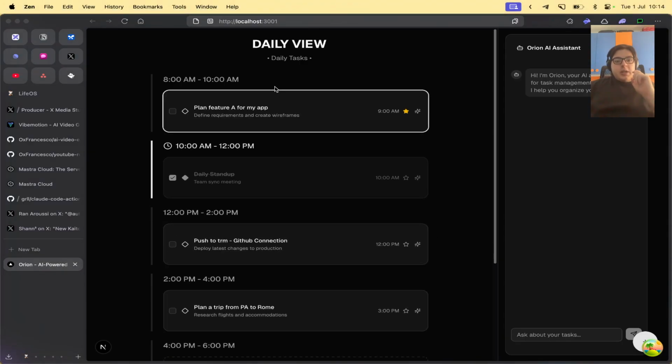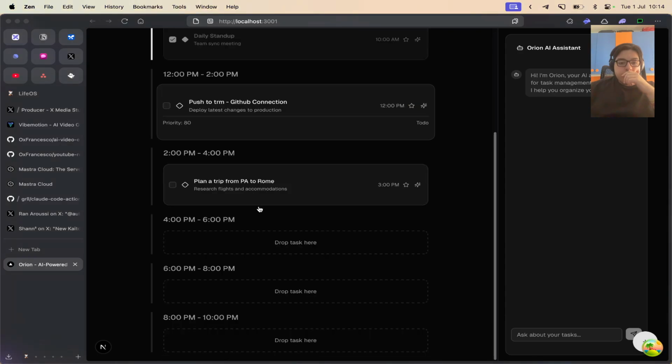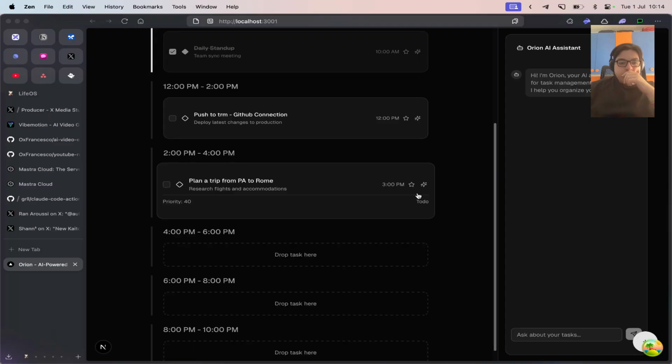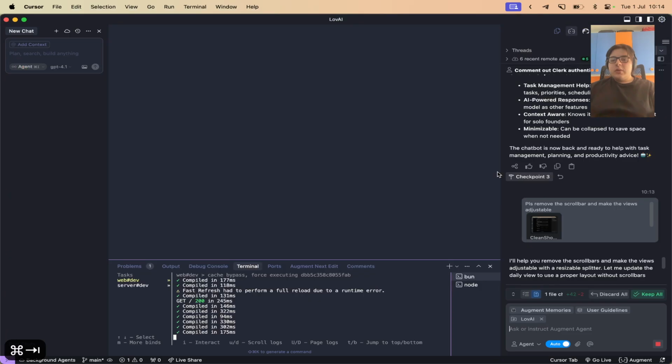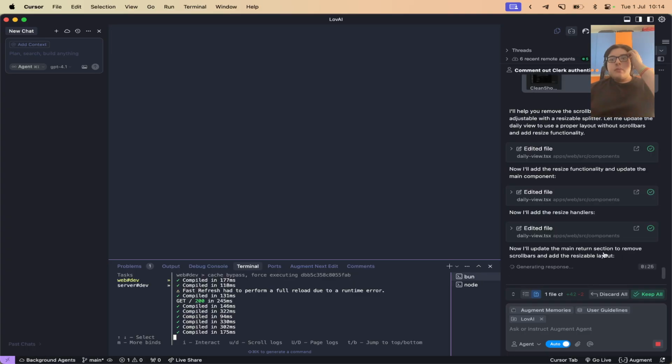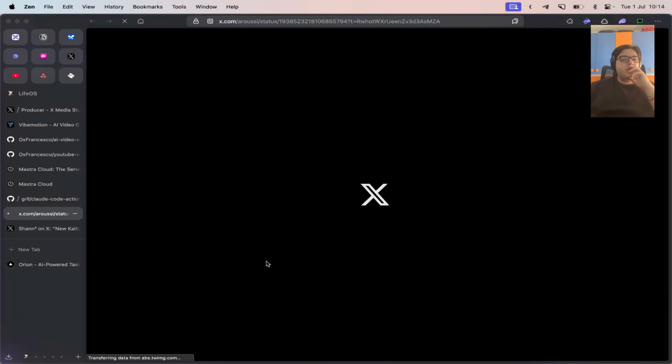So, delete. But this is starting to look cool. Yeah, the animation is not the smoothest one. Okay, I agree. But this works. This should be like the auto plan feature. Priority 95. Okay. Does the drag work? No. Perfect. Okay. Let's see what Augment is up to. Okay, it's working. Let's just continue with our rundown. What else do I have?